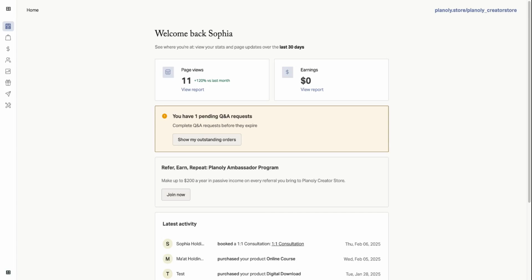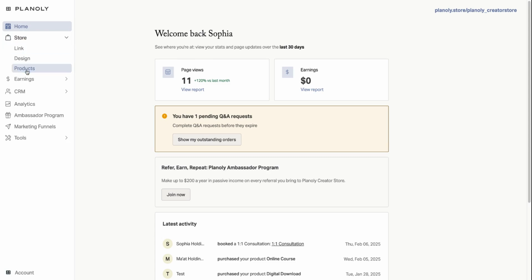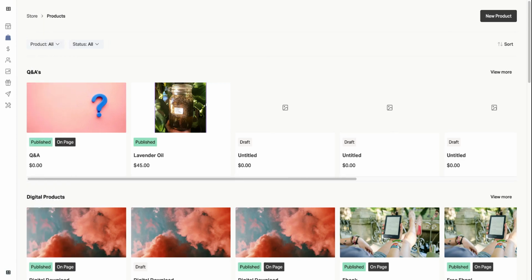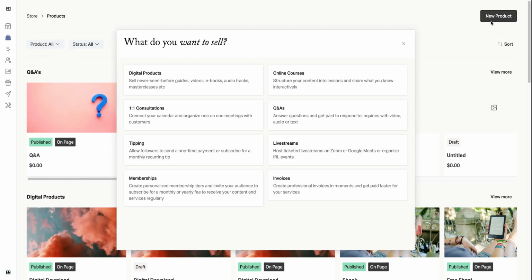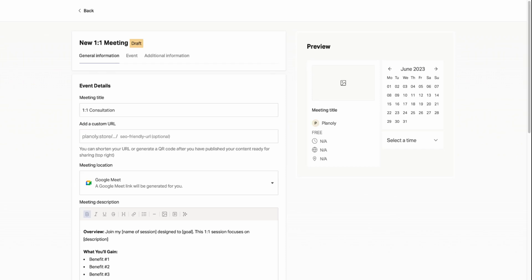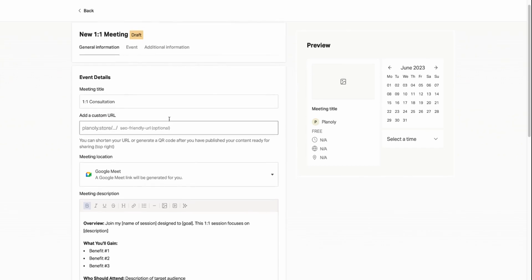Once you're logged into your creator store, we're going to head over to our left-hand navigation so that we can begin to create our product. You're going to begin by selecting store, clicking on products, and then we're going to go over here to select new product. As I mentioned, we are going to be working on our one-on-one consultation. The one-on-one consultation can be used to connect your calendar and organize one-on-one meetings with your customers. So we're going to click that so we can go ahead and begin creating this product.